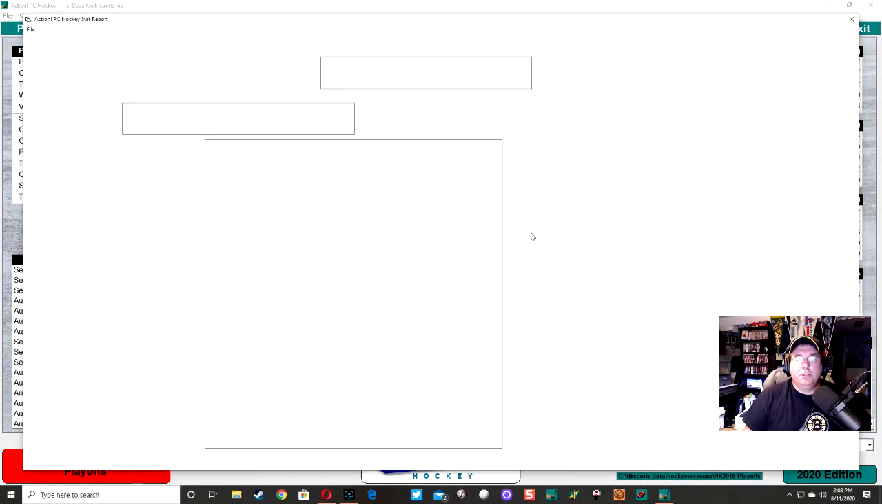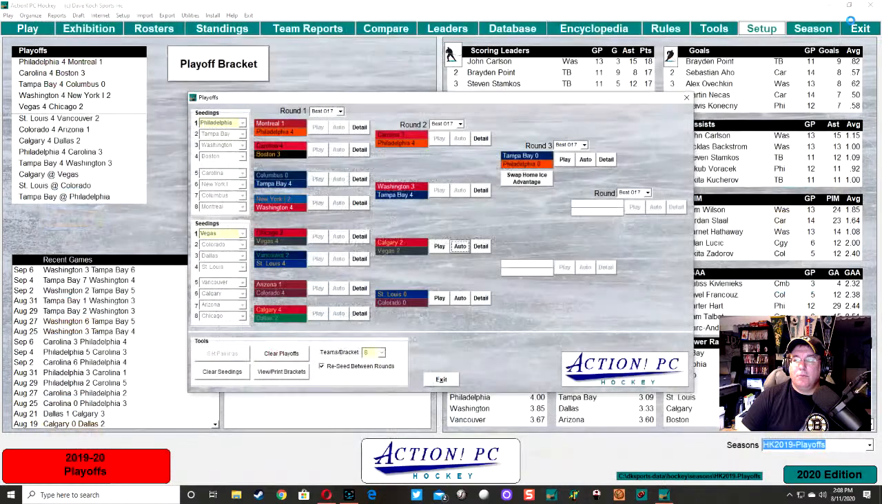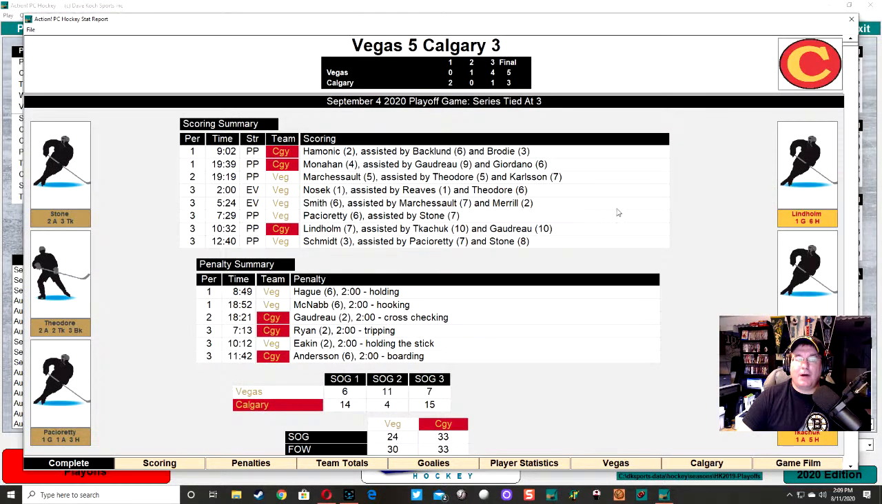And this will go to Calgary. Again, halfway through the third period, Lindholm scores the game-winning goal for the Flames as they push Vegas to the brink. Now, Game 6. Can Vegas come back and force another Game 7 here in our replay? And yes, they do. 5-3.